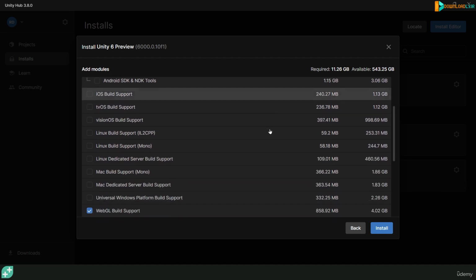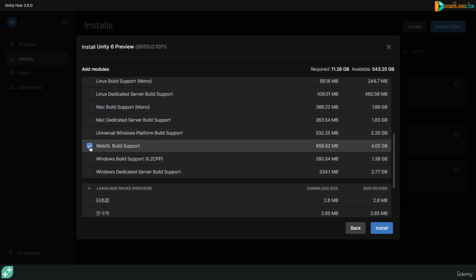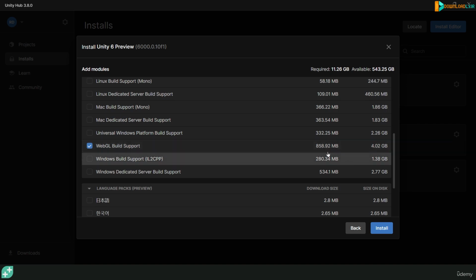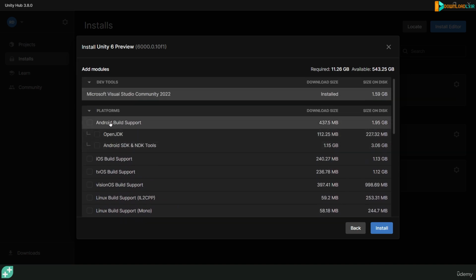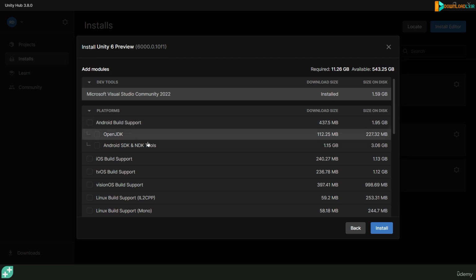The one thing that I would recommend that we install is WebGL build support, so that if you want to export your game and have it playable on a website, then you can do that by exporting a WebGL build. We probably won't be tackling Android or iOS. In other words, we won't be making mobile games in this course. Just a note, you can come back here at any point in time and reinstall these if you want.